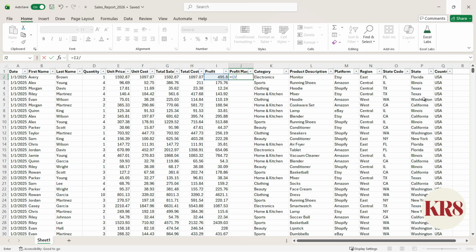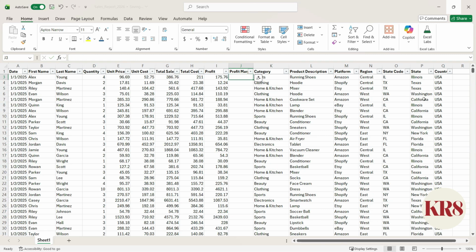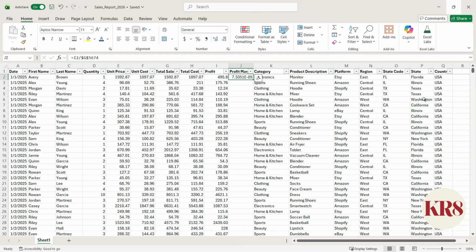To navigate to the total sales grand total, left arrow to the profit column, Ctrl and down arrow to jump to the total profit, then left arrow twice to land on total sales. As we fill this down, every row needs to divide by the same grand total, so press F4 to lock it. No manual dollar signs needed. Hit enter, then apply percentage format.